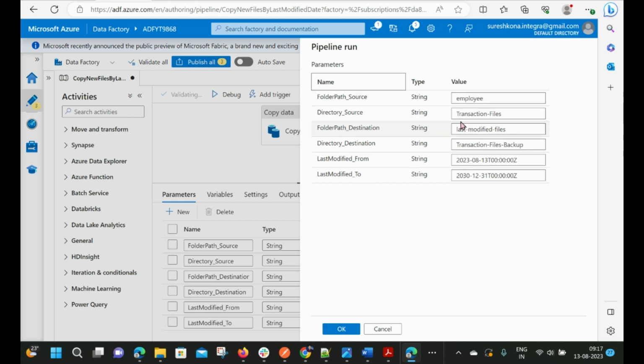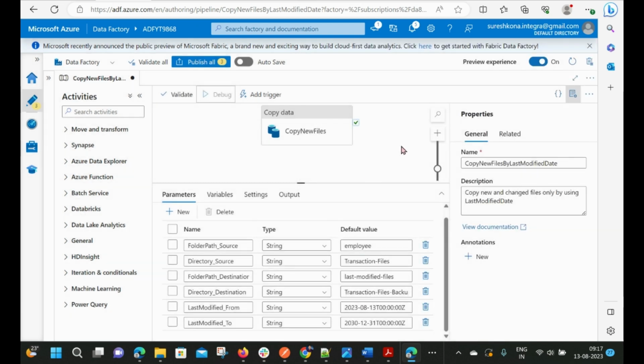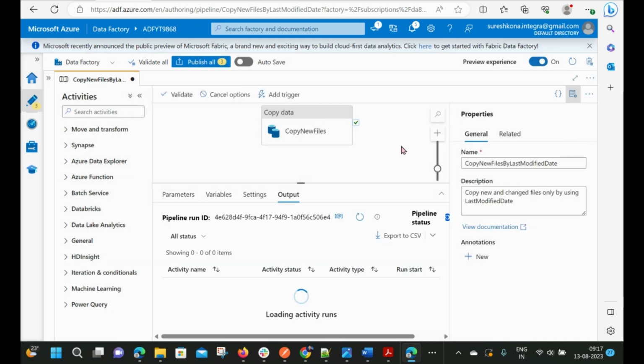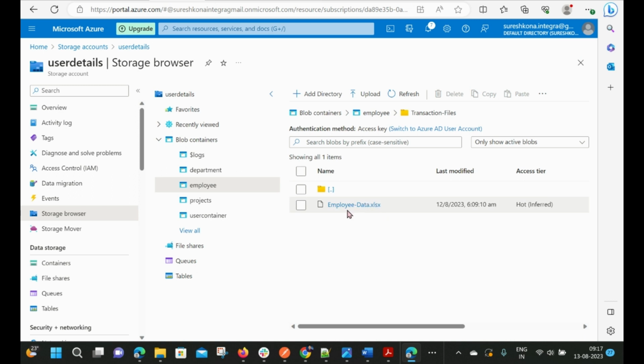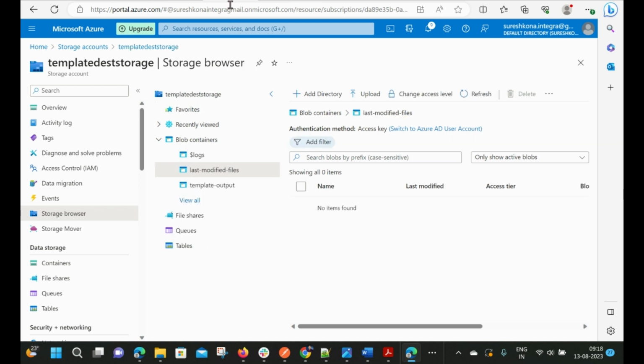And friends, these names are case sensitive, so please keep that in mind. I'm just clicking on OK. Now it will start executing. It is queued. So what are we expecting? What file is there here? The employee data file is there. We are expecting that to copy here, right? But that will not copy here. The reason I will tell you.